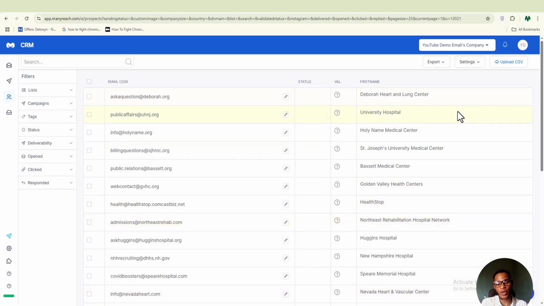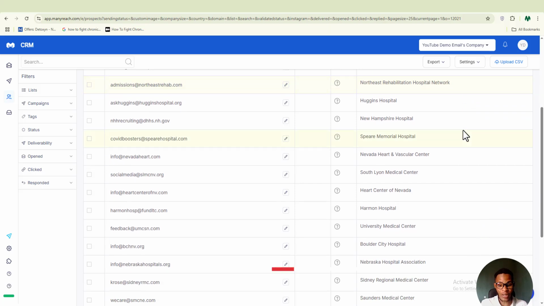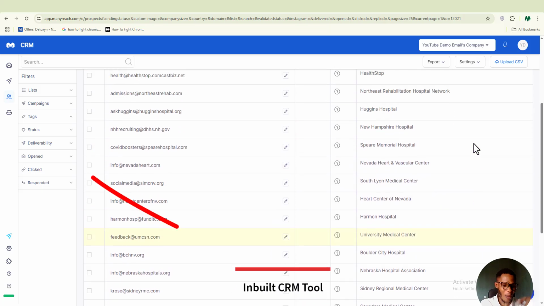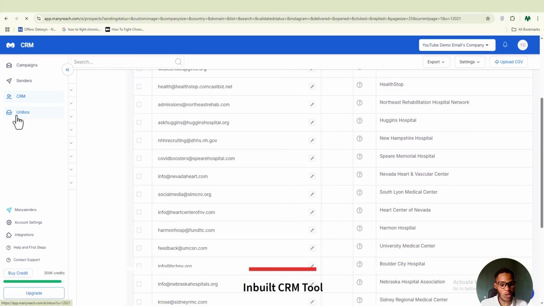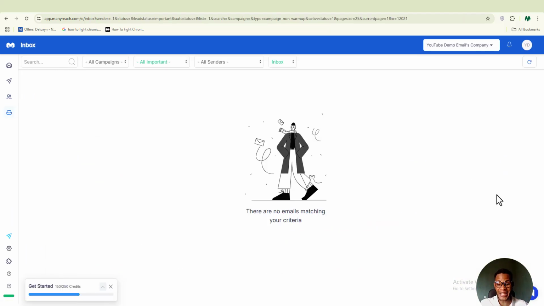Manyreach also has an inbuilt CRM that tracks and organizes your prospects for you based on the following filters right here. Now also, the Unibox section is your unified inbox, where it lets you view and reply to all your cold email responses from every connected sender in one central place. So no more logging into 3 different Gmail tabs or jumping inboxes just to reply to your emails. You can reply to every one of your emails directly from here.